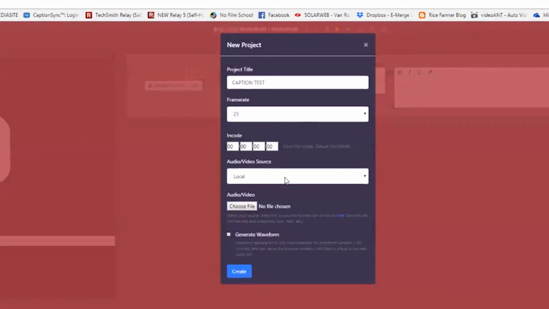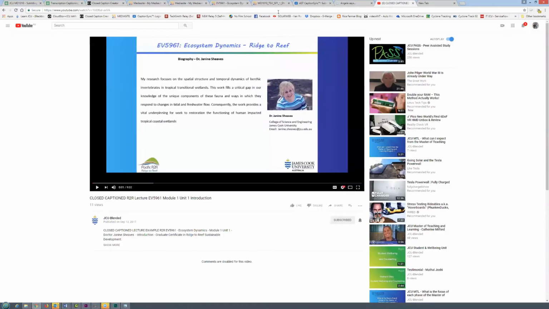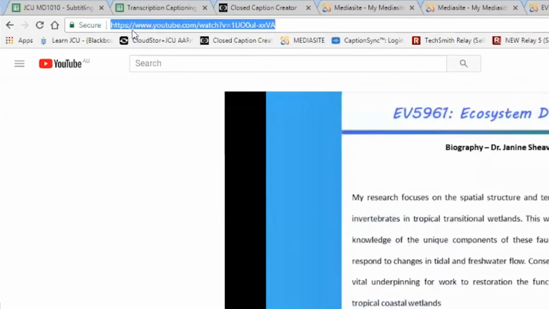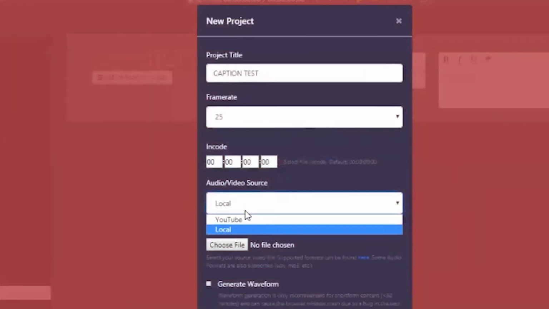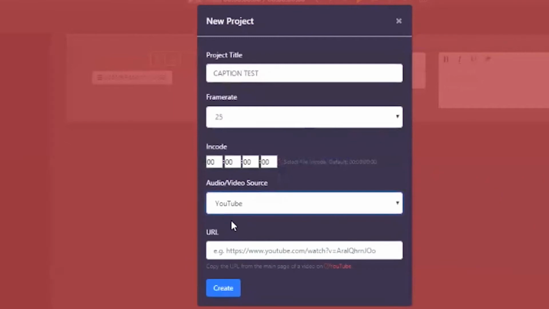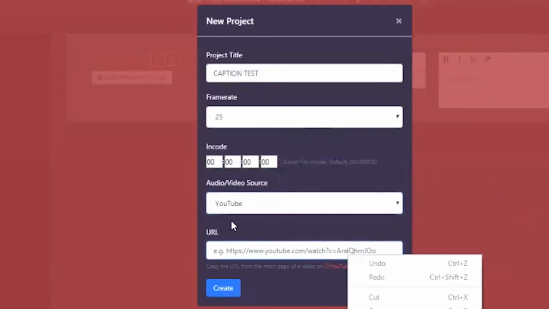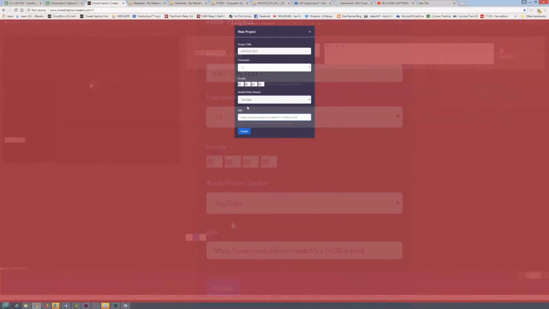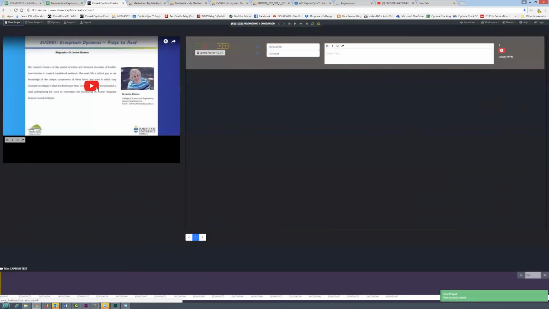What it does, this system, is for the video reference, it needs a YouTube link. So I've just got it ready over here. That's the only caveat. It involves another step of putting it onto YouTube as a private video, to choose the video source as a YouTube video, paste the link down here, and create. There we go. Now our video is presented.